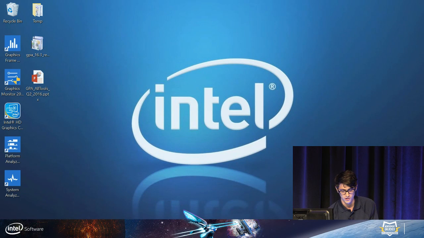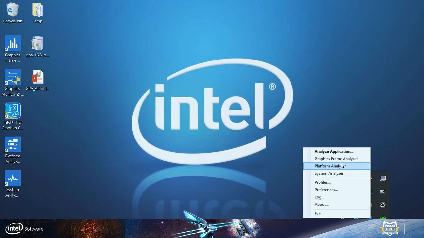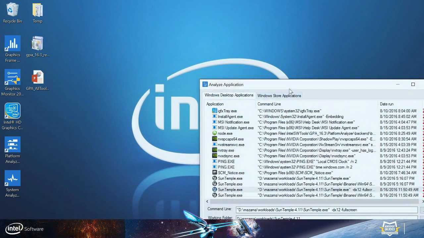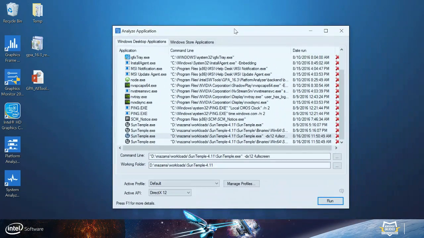The first thing that we're going to want to do is go to our graphics monitor, which is down here in the bottom right. If we right-click on it, we have a bunch of options. So let's analyze an application. Today we're going to be taking a look at Sun Temple, which is an Unreal Engine sample running DX12 in full screen mode. So here it is.